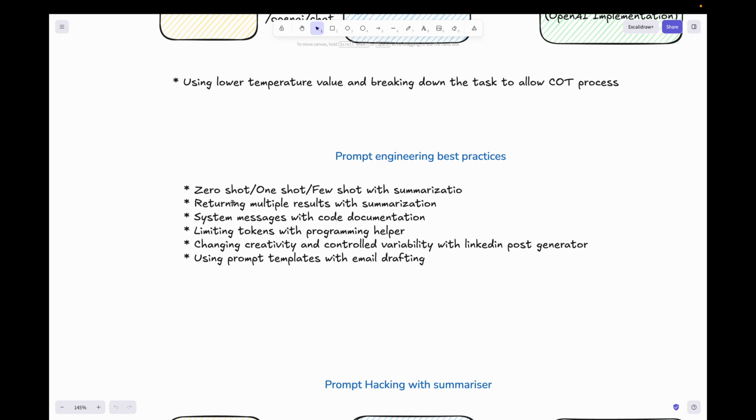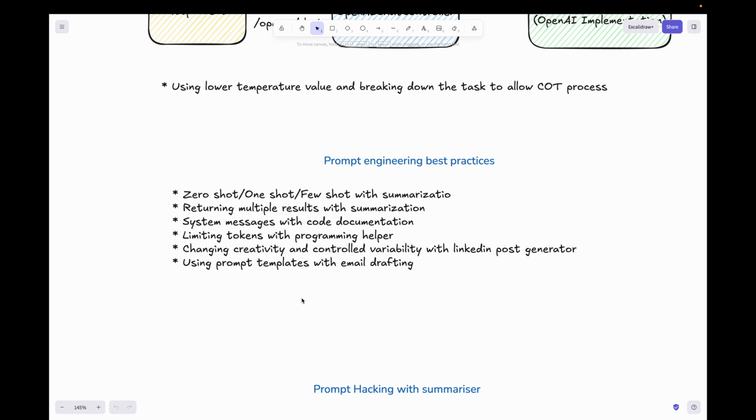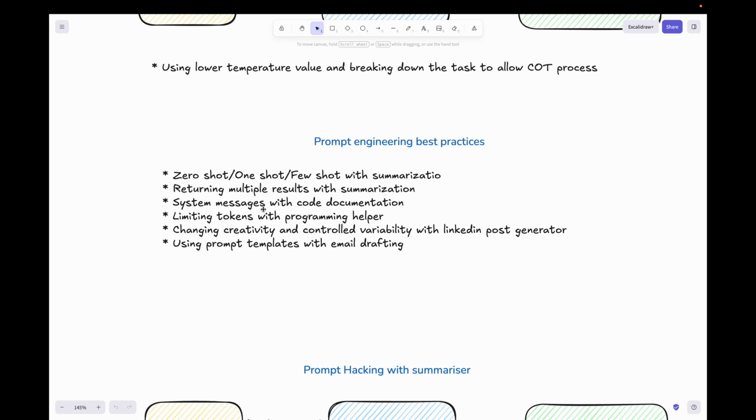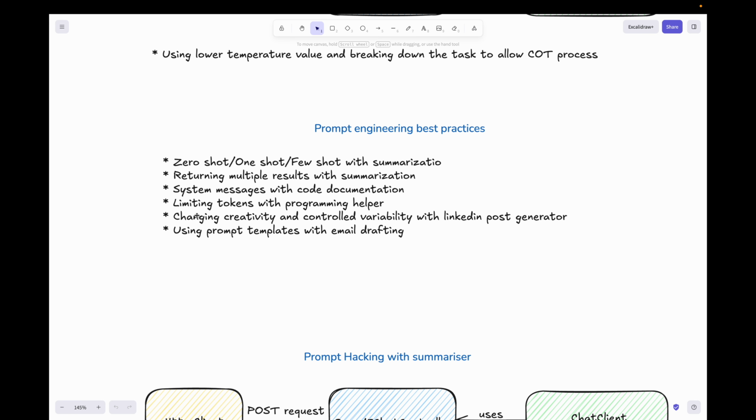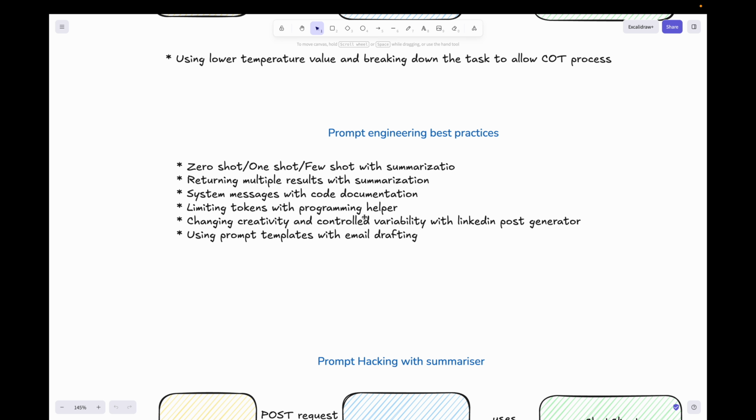So you will learn and apply zero-shot, one-shot, and five-shot with the summarization example. You will see how to return multiple results, and for these first two examples, you will use the summarization use case to apply the prompt engineering best practices. Then with the third one, to use system messages, you will use the code documentation use case. And then you will see how to limit the tokens with the programming helper use case. Then continue with the LinkedIn post generator use case to change the creativity and the controlled variability. And finally, for the email drafting use case, you will see how to use prompt templates.